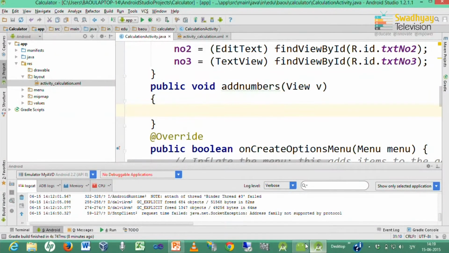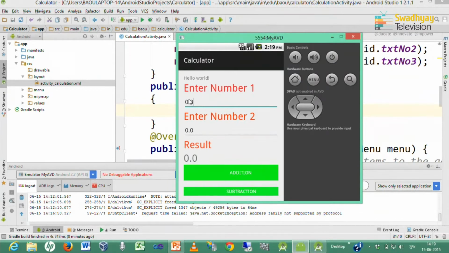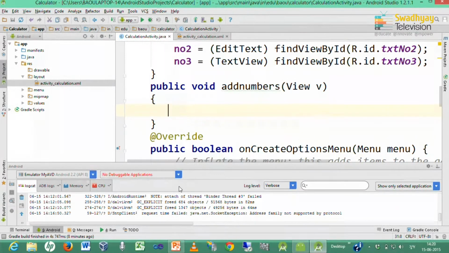Now, what we want to do is when the user presses this addition button, I want to enter two numbers here and then press the addition button. So, these two numbers should be fetched inside this method and their addition should be performed, and finally we display the result in this text view. So, here we write code for the same.